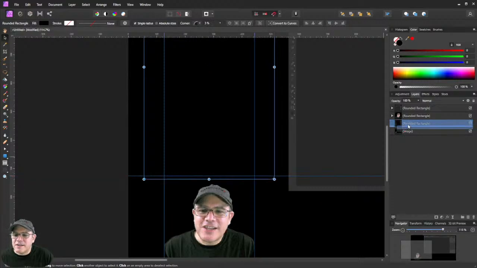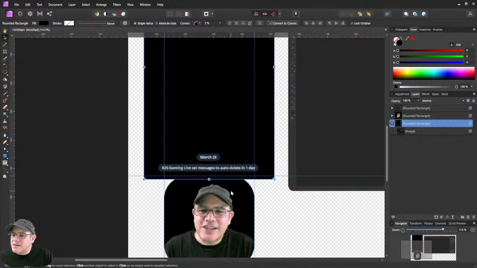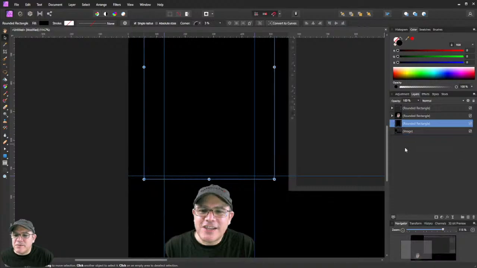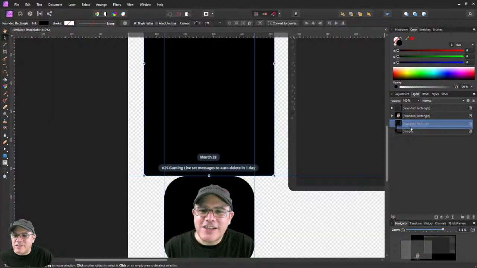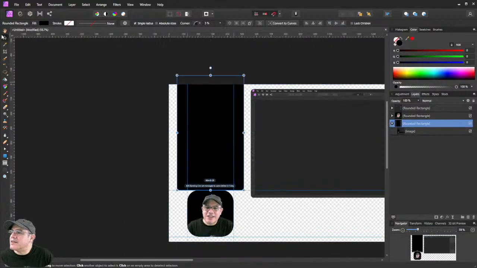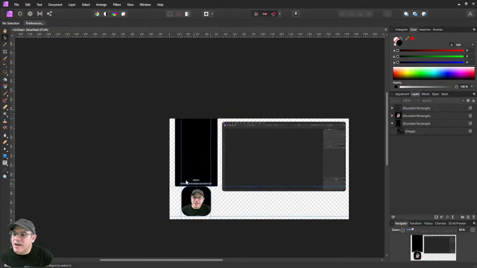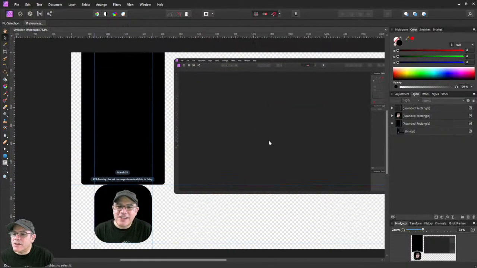Let's see. Yeah, I can do it right on the guideline. I'm going to remove this again, and move that there, and then I drag the image. Now I have all the elements like I want them.